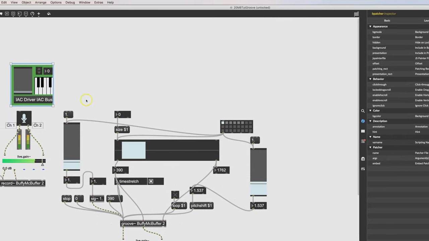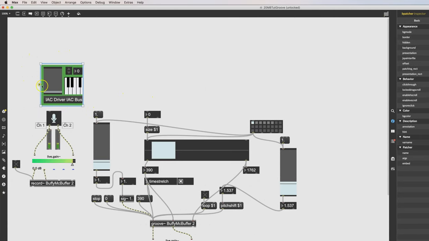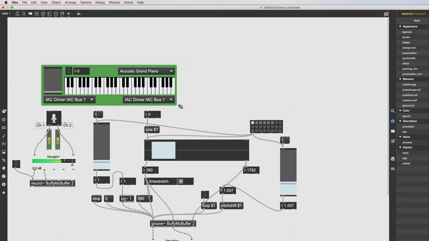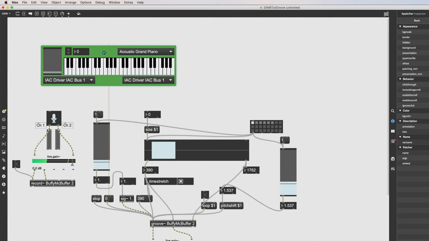And this B patcher is now associated with that file. So if you change the name of the file, B patcher can't find it. So just keep that in mind. So let's make this big enough to contain the keyboard. There it is. And we'll move the whole thing up here. And let's just make sure it's working.